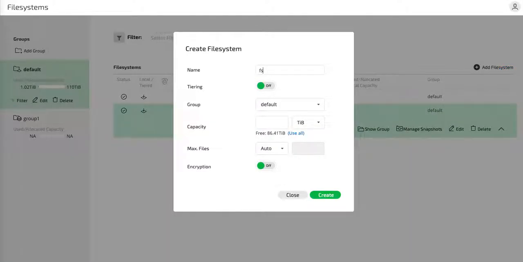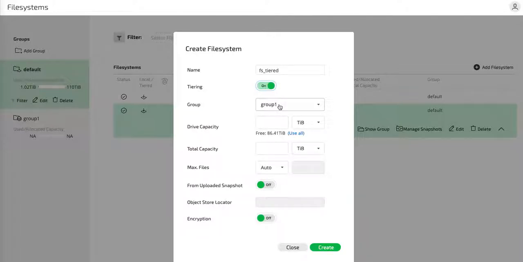So I will call it fs tiered, and I will flip the tiering flip switch, and please note that the group now changes from default to group. That's the only group that currently supports tiering. So I'll set my drive capacity. I will say it's going to be 10 terabytes. But now I have a new field here that wasn't there before called total capacity. And this field basically allows me to specify the entire capacity of the file system, including the object storage. So I will say that I want it to be 50 terabytes.